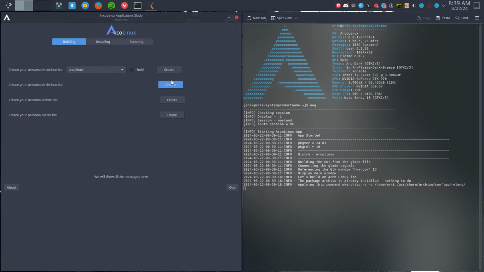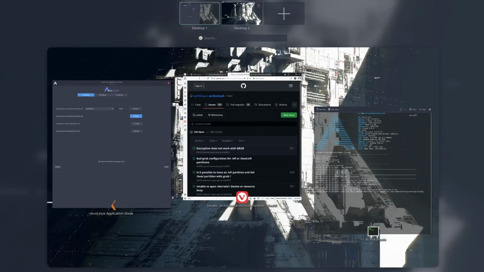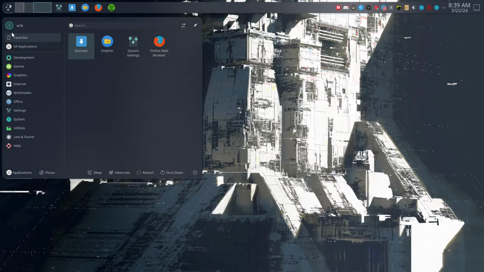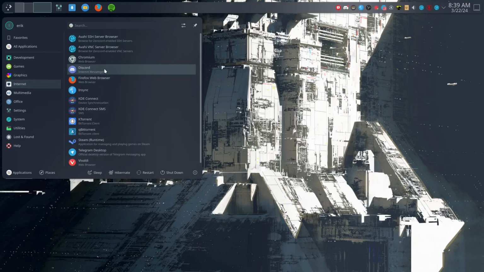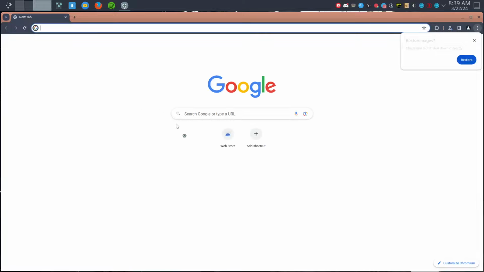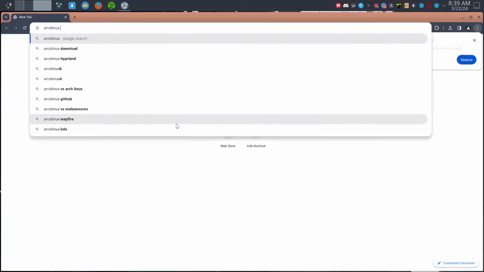Now I have to wait for the build, and since I did not set it to pause, we'll have a look at the ArcoLinux application Glade in the meantime. Let's go over here, move out of this desktop, go to another desktop, and move to the internet. Let's see what we find if we Google this ArcoLinux application Glade. What is this thing?